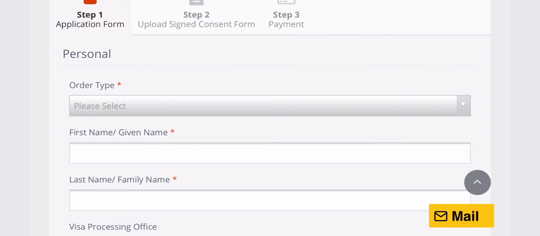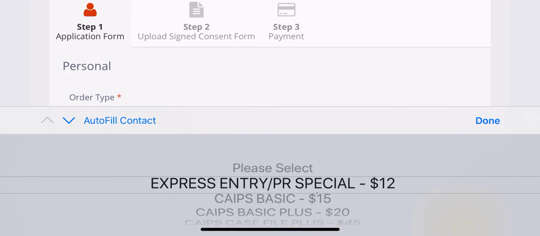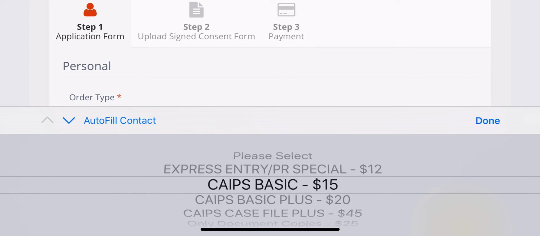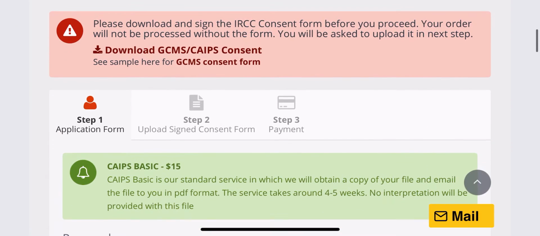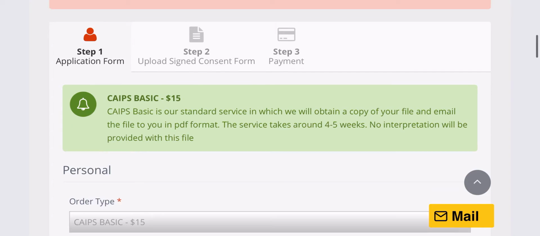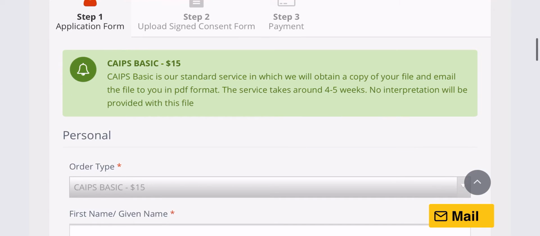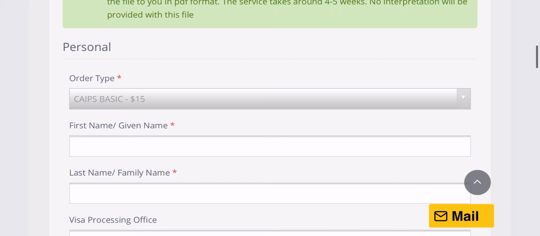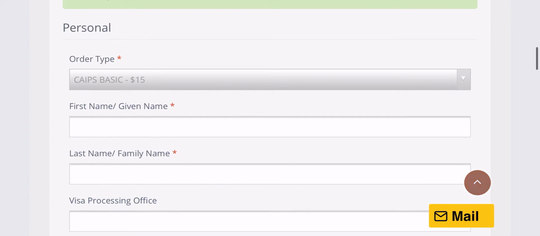So we will start with the application form. First, you need to know what order type you need for your study permit refusal. I chose CAPES Basic. With CAPES Basic, you just need to know the exact reason. This is a standard service, and as already mentioned over here, it takes 4 to 5 weeks. And there is no interpretation, because you don't need any interpretation. You just need a simple explanation of why they refused it.